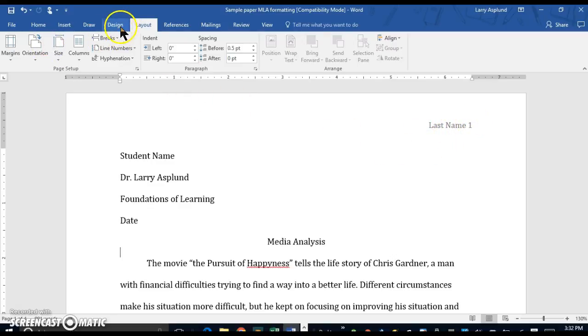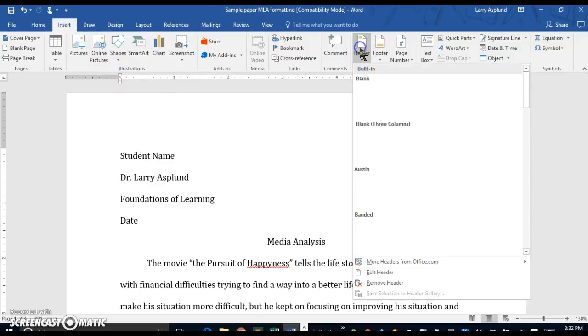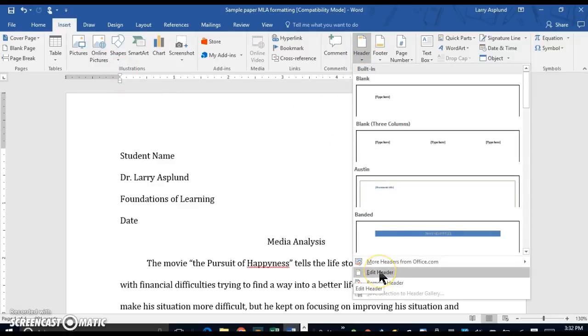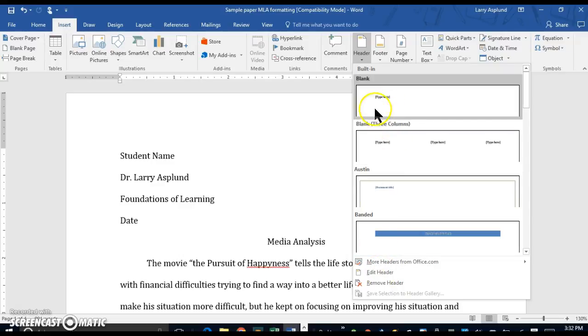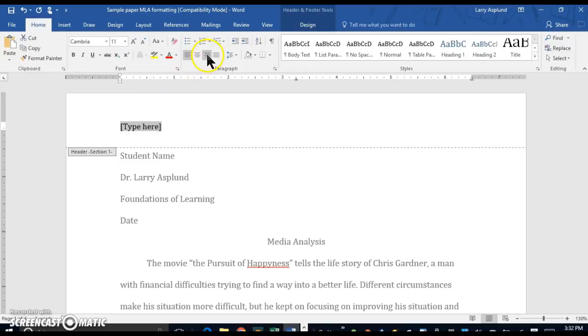The header is found by inserting up here. Pick the insert tab and go over to header. I already have a header, so I'm just going to go down to edit header. You would probably pick this one, and then you would set it all the way to the right so it's on the right hand side. Maybe I should do that for you. You would start here, go back to home and put it flush right, and then type your last name. I'm just going to put last name, and then you would insert a page number.